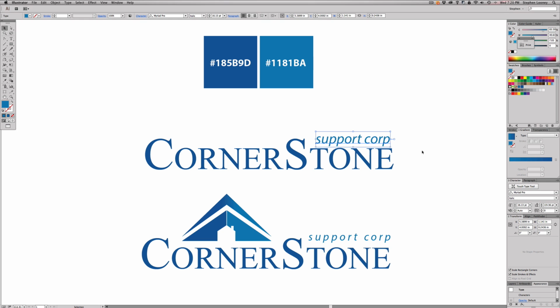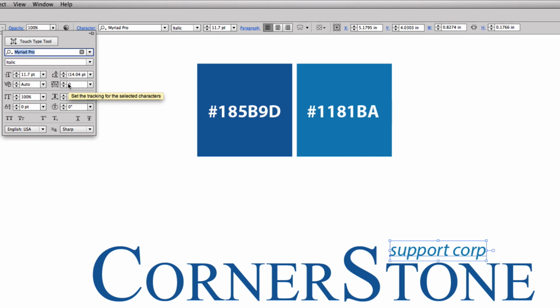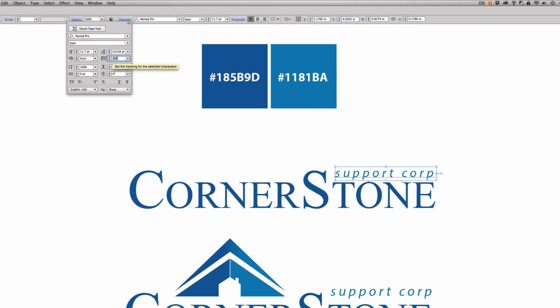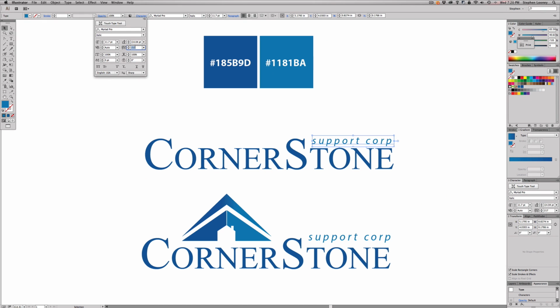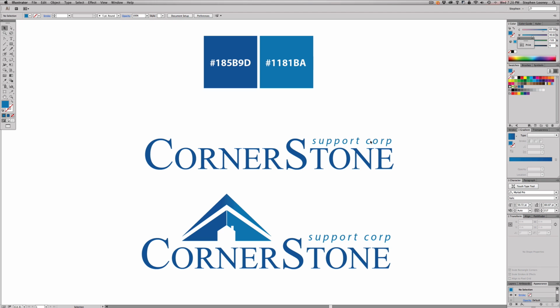So what I did was I scaled this down. I'm going to hit Shift while I scale it down. I didn't line it up with the edge of the T, because I wanted it to float a little bit away from that S right there. We're going to come into character, come to the tracking, and literally just add tracking and see what comes up. All right, cool. So I added about 217 tracking, and I think it looks pretty right.